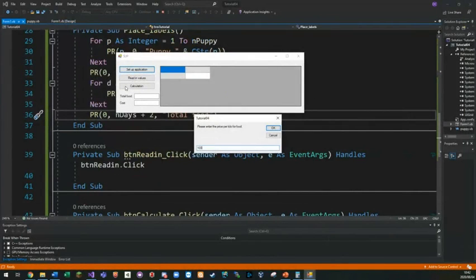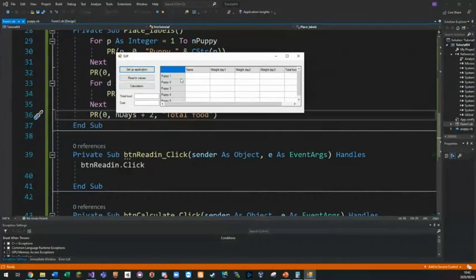Five puppies, 3 days, 100. So we've got puppies 1 through 5. We've got name, weight 1, weight day 1, weight day 2, total food. The D plus 1 is to skip the first row or skip the first column.